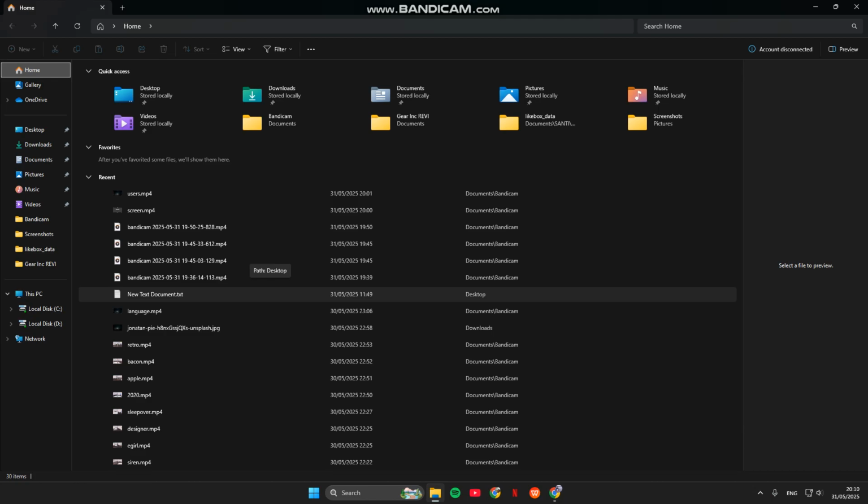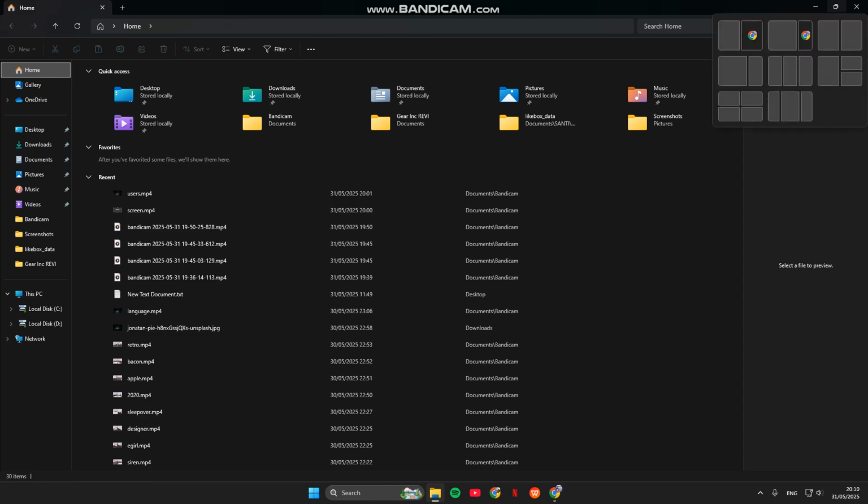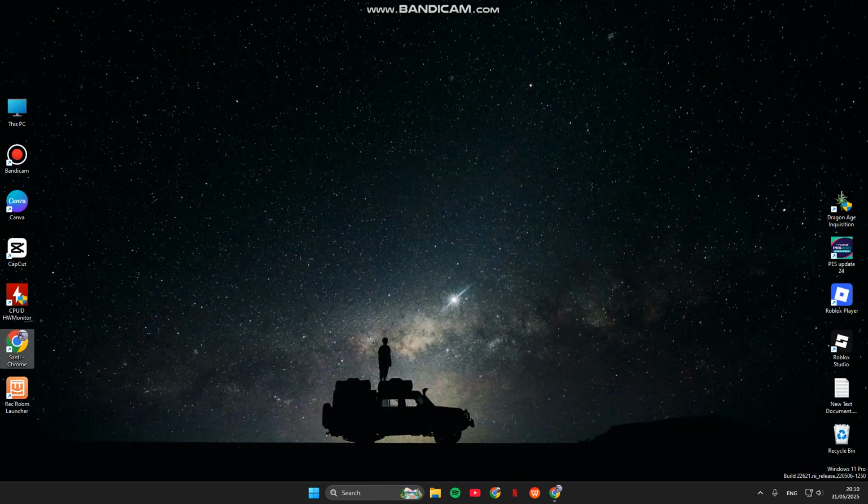And if you want your desktop apps to look better, you can also change the app shortcut icons. You can just click on the app shortcut and then again go to properties and click on the change icon, and then you can pick an icon or browse for a custom one. And that's how you can transform the boring Windows 11 look into something totally custom.